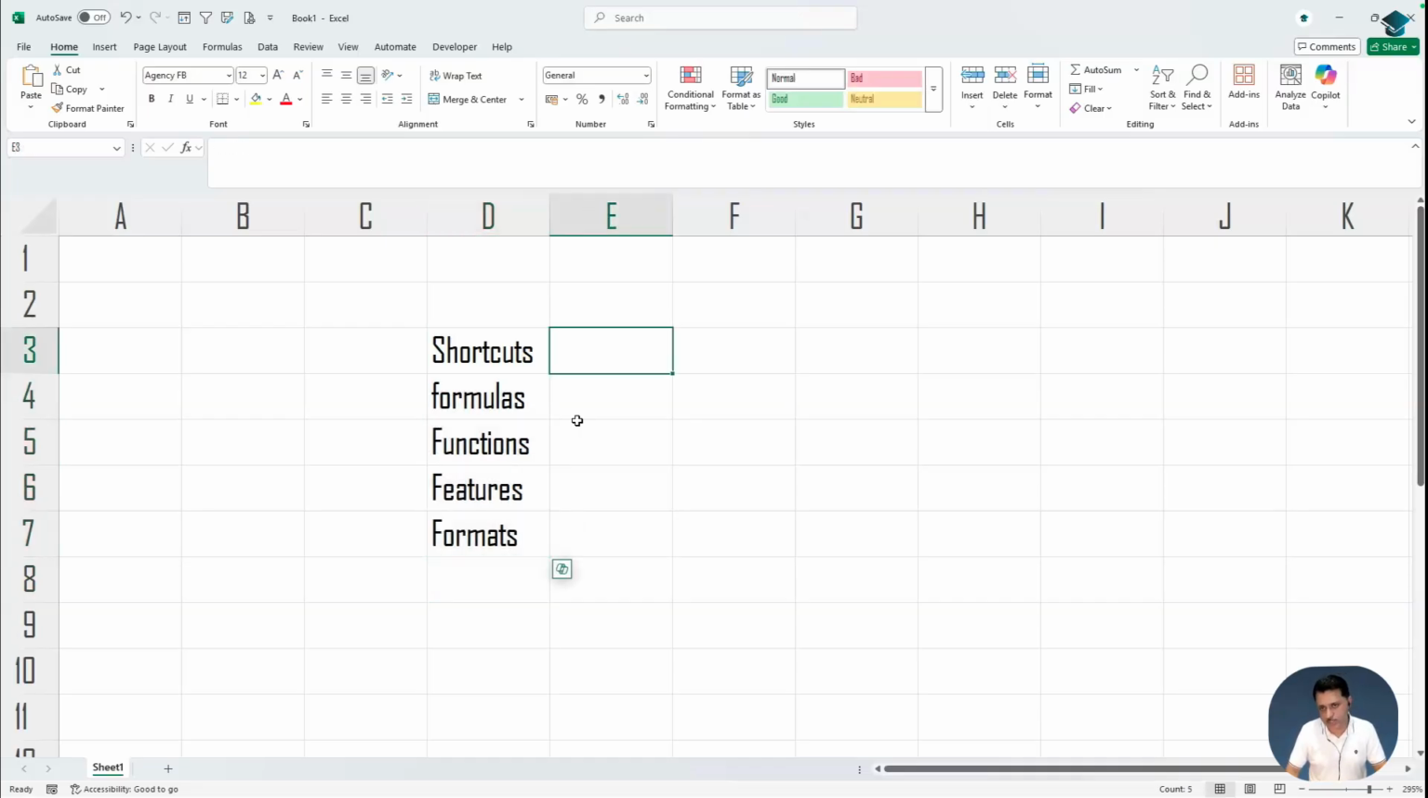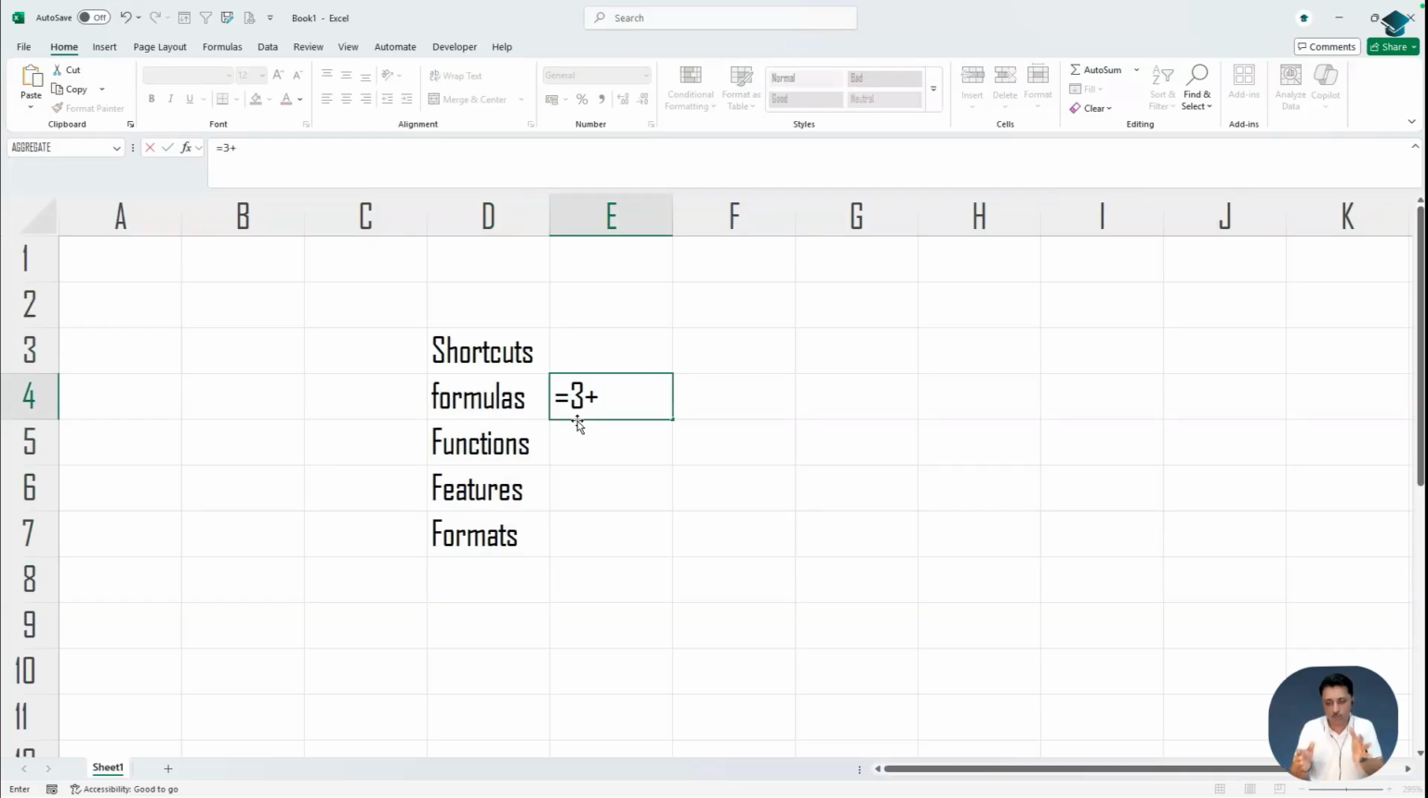Now, what are shortcuts? We are going to showcase them during the session. Second, we are talking about formulas. Formulas are very simple. These are logical functions. Is equal to 3 plus 1. So when we use plus, multiplication, addition, division, all those things are formulas.